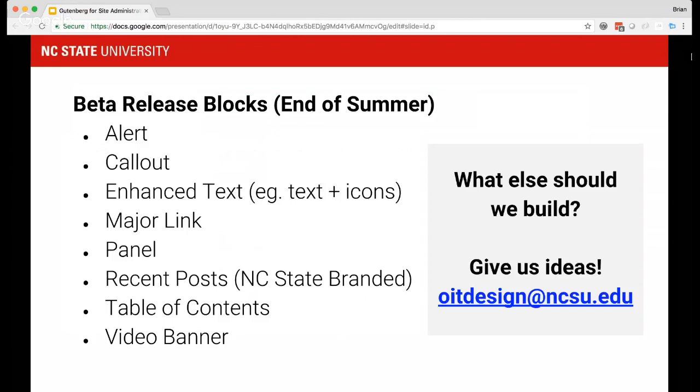We're building things like alerts and callouts, those colorful banners using the brand colors to highlight some important content, an enhanced text block, which gives you text plus inline icons right next to it. Major link, those hyperlinks that have the little arrow that scoots over to the right when you hover over it. A panel, NC State branded recent posts, a table of contents, and then a video banner. You may have seen video banners showing up on the NC State homepage, for instance, things like that.